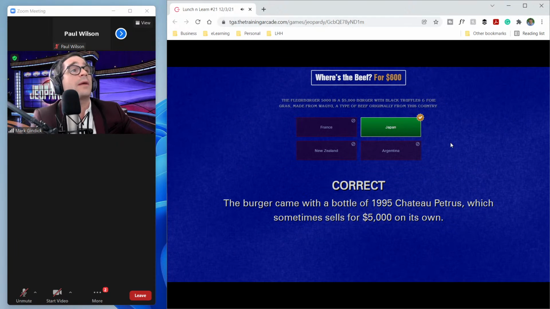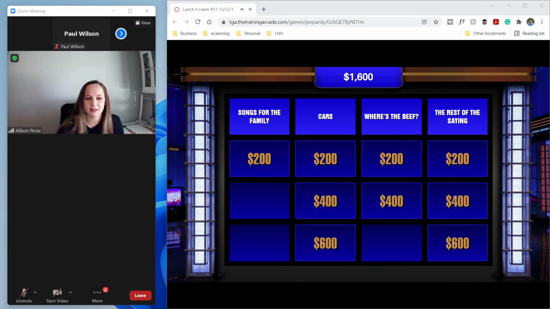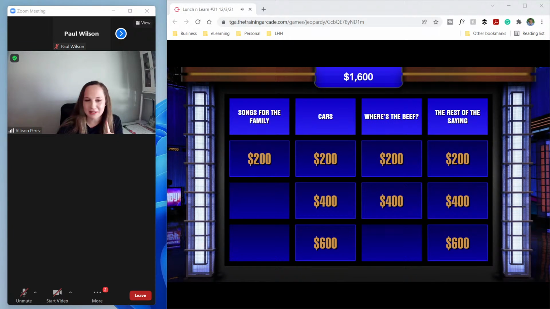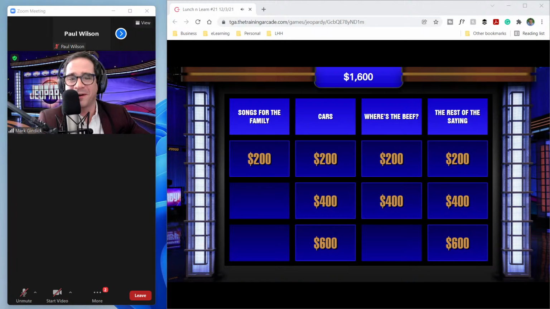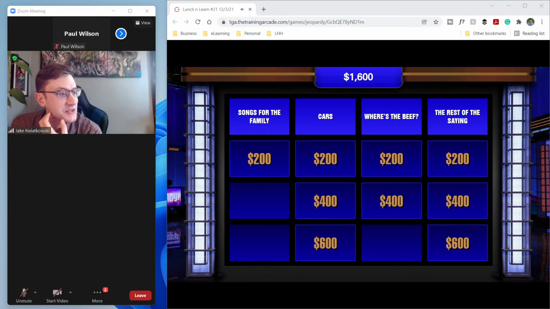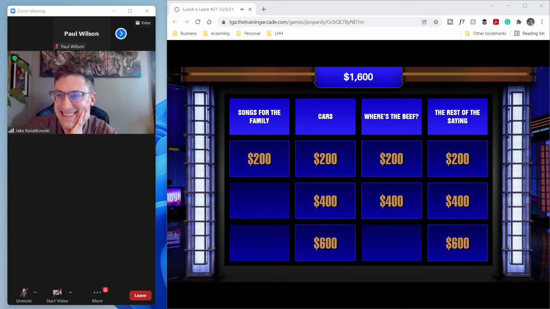How about that? The burger came with a bottle of 1995 Chateau Petrus, which sometimes sells for $5,000 on its own. How about that? Hey, Allison Perez, have you had one of these burgers? I almost had some. Is it Wagyu beef? Is that the right way to say it? Wagyu. Yeah. Who knows? I almost had some last night, actually, but I haven't had a burger. Yeah. Wow. Are you in Japan right now? No, they sell them all over. Okay. So they grow Wagyu beef in the United States as well, but the actual stuff is grown in Japan. Well, I'm unappetized. But Allison, where are we going next?